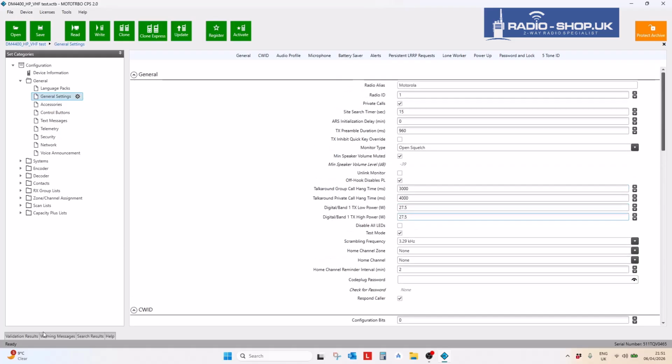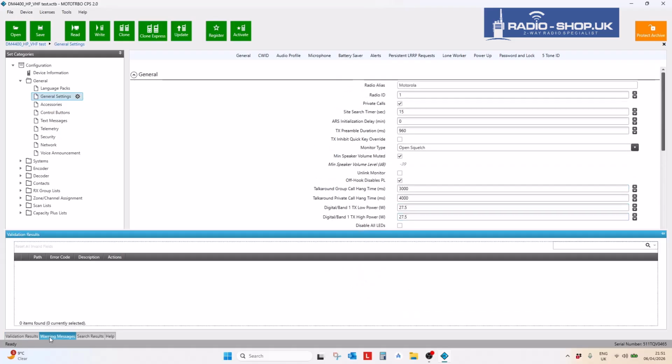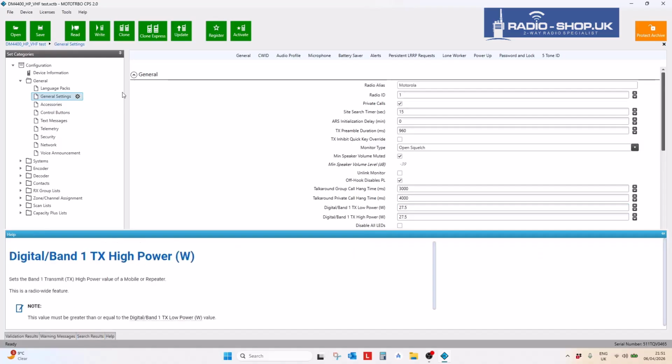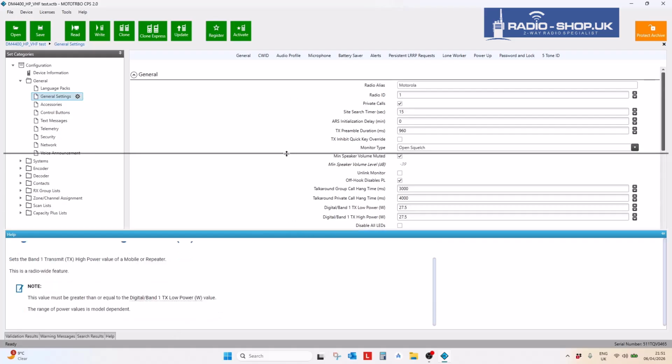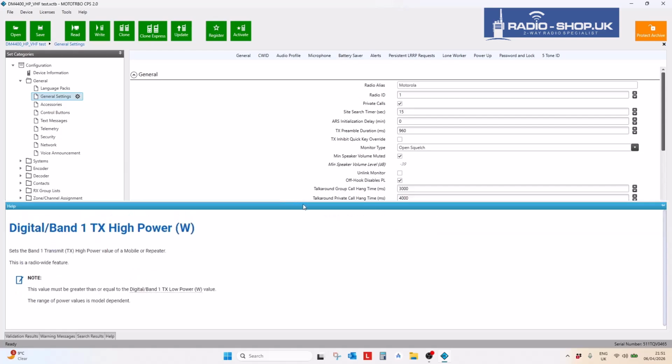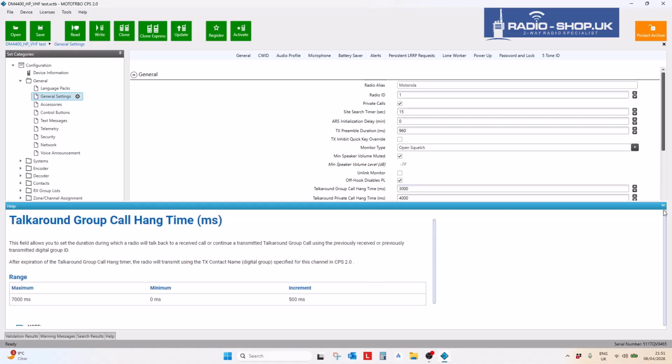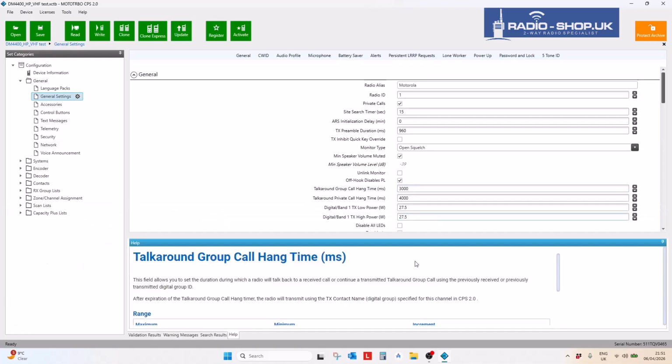Another thing we'll go through here at the bottom is these: validation, warnings, search results, and help. So when we went to help here, we had it pop up on the screen. You can actually have it on the bottom, and then you can adjust this as you want. And then if you're unsure about anything, you can just click on there. Let's pin that in. Pins it into that.